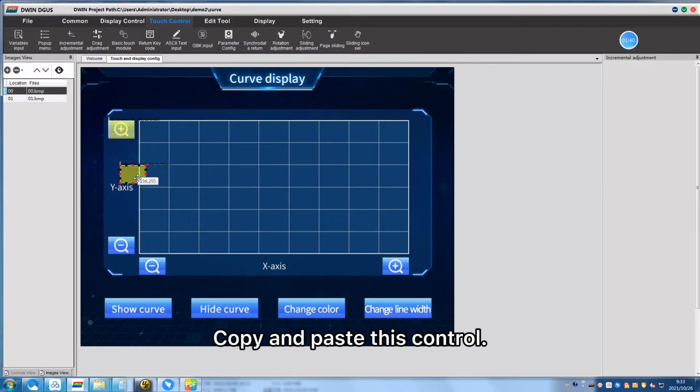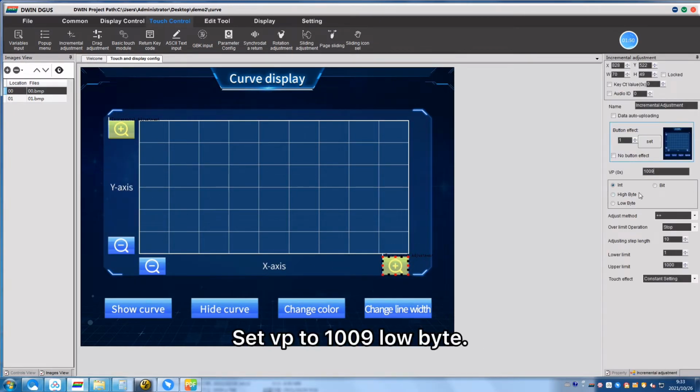Copy and paste this control. Set VP to 109 low byte. Set other relative parameters.